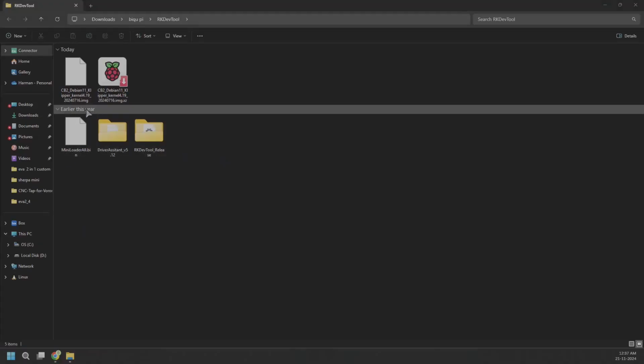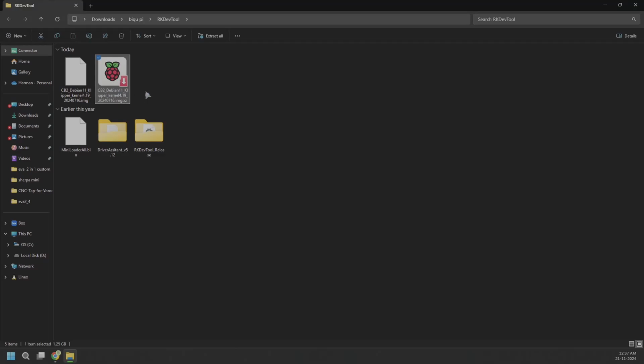Tool downloaded. The file is there. Extract it, whatever software you are using. Extract this compressed file, so you get a full file. You cannot flash the compressed one. This software needs a full image file. So it's 5 something GB.